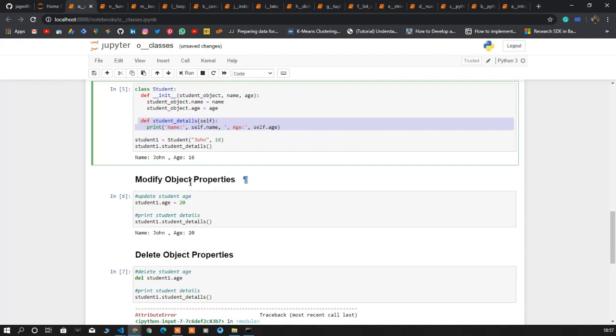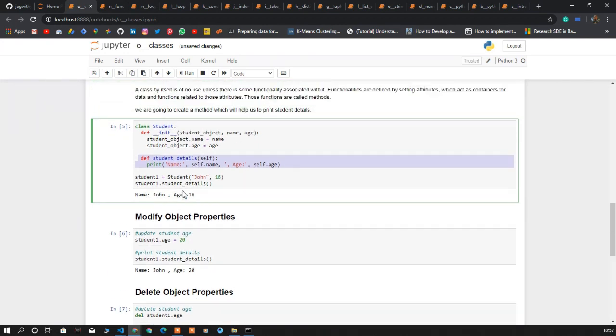Now let's see how you are going to modify the object property. Suppose you have instantiated your object with age 16. Now you want to change the age to 20. To do that, student1.age = 20. Then you can print the student details.